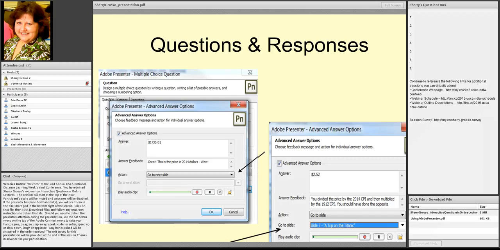So you can have feedback that says, great, that's, whatever. Also, what you can do is tell the quiz or the presentation where you want the student to be directed if they get that correct answer. So the default here is go to next slide, but there's a drop-down arrow, and you can actually choose where you want them to go. Either a particular slide, you can go to an internet link, several choices there.